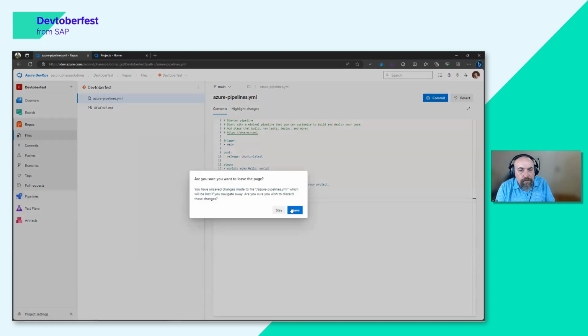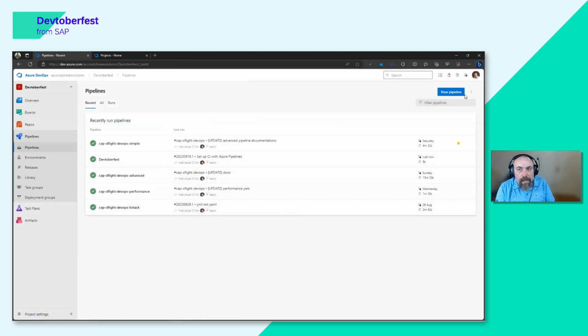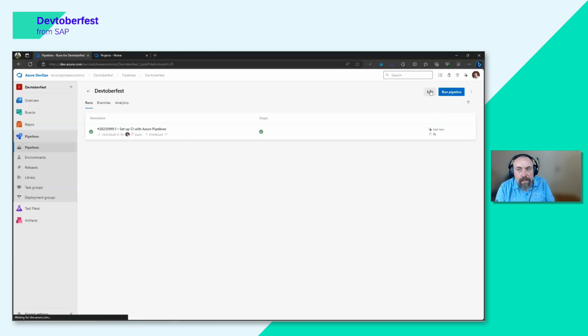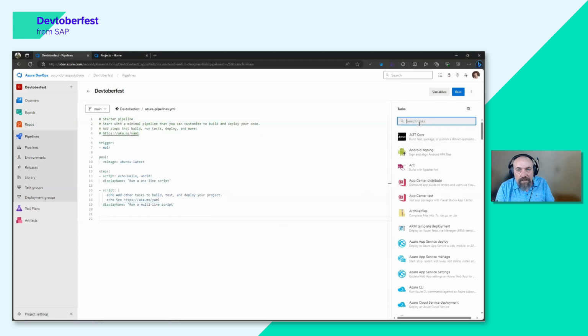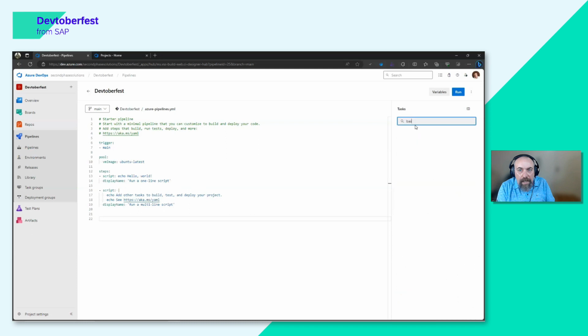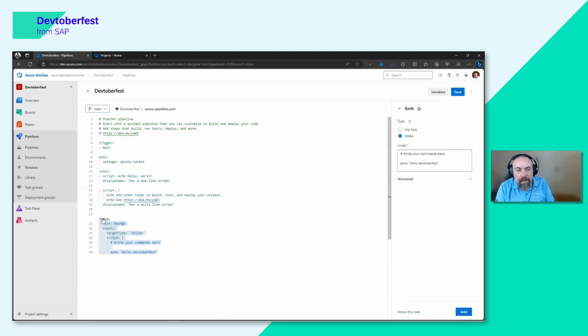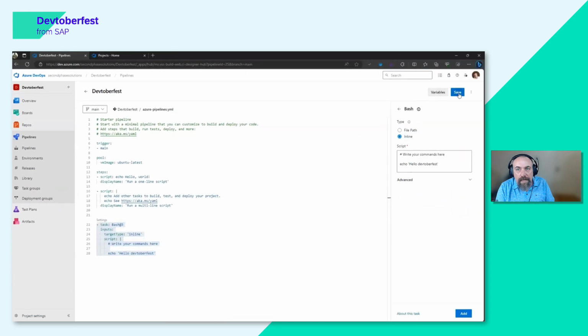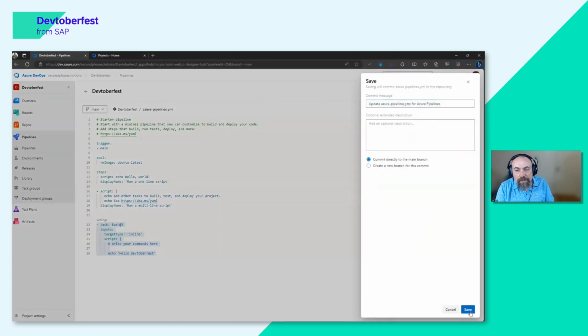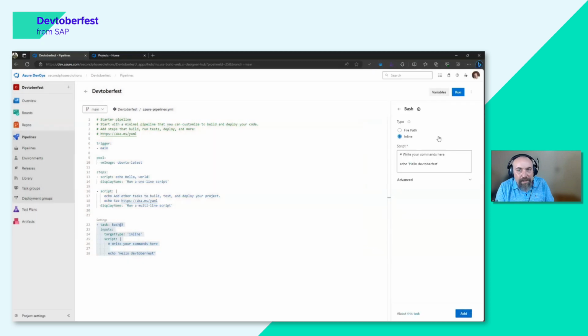Pipelines. Go in. Edit. You just want to add that task, the bash task, and go inline hello dev Oktoberfest, and add it to the pipeline. You see there it's editable, and when we save this time and we commit, it should go off and run our command.